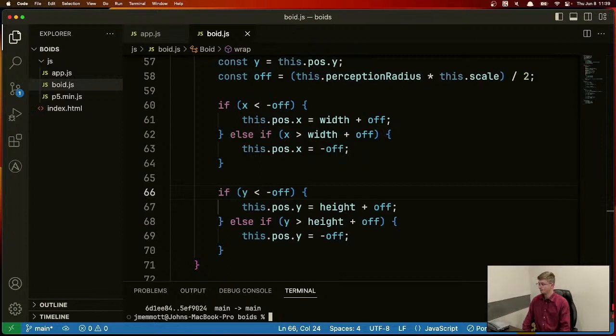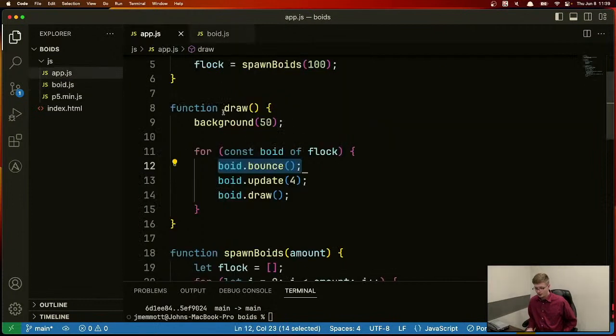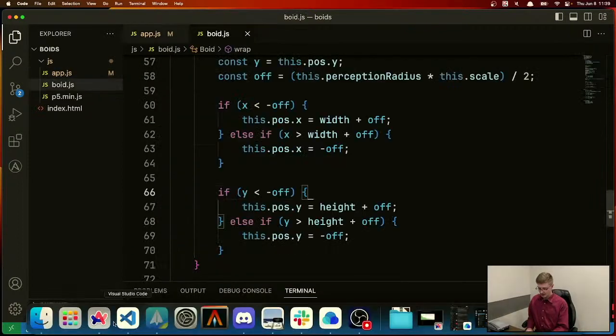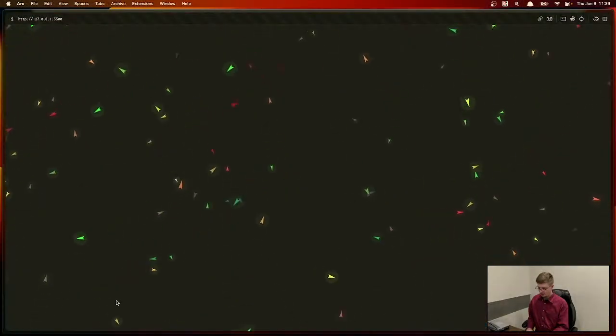Well, not quite. We do have one more step to do. I'll hurry and write that really quick, and then I'll go back to the screen. On app, we change bounce to wrap instead, and that's it. Yep, we change it to wrap. And now if you go back, they basically will wrap around.